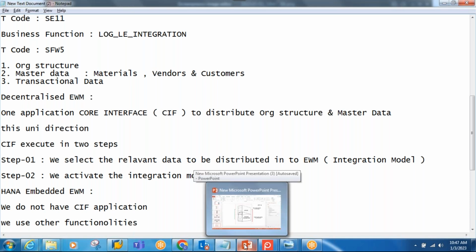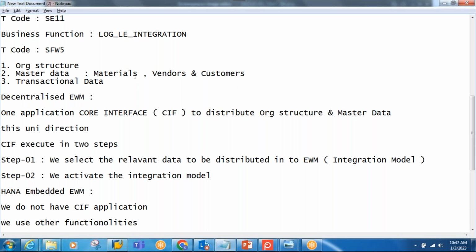Say, for example, master data is not a single one: materials, vendors, customers. Whenever we create anything new, we can distribute it to the EWM. Say an automobile company, a car manufacturer, assume Suzuki. Every year they come with at least two different variants, and within each variant they go with different versions. They want to sell the same clutch cable with different prices.